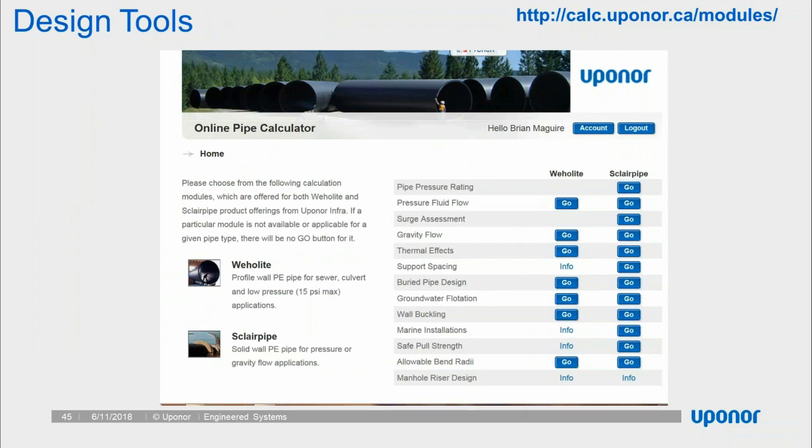In lieu of becoming experts on Spangler's formula or Chapter 6 of PPI, Uponor has developed an online calculator for horizontal pipe calculations. There are a number of other modules in here for Sclairpipe and Weholite as well, but where horizontal vessel design is concerned, we'd be looking at the Weholite buried pipe design calculation tool here. And this is a free tool to use for any engineers that want to go in there and play around with it or develop their own specification and standard for their own projects. Alternatively, you can call us and we'd be happy to run the calculation for you.